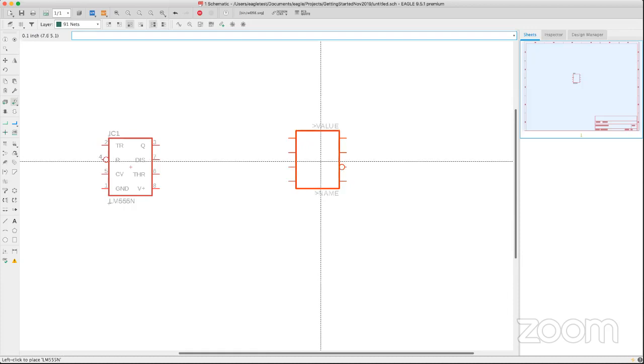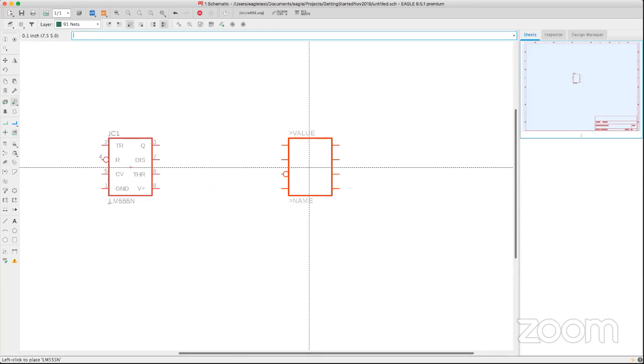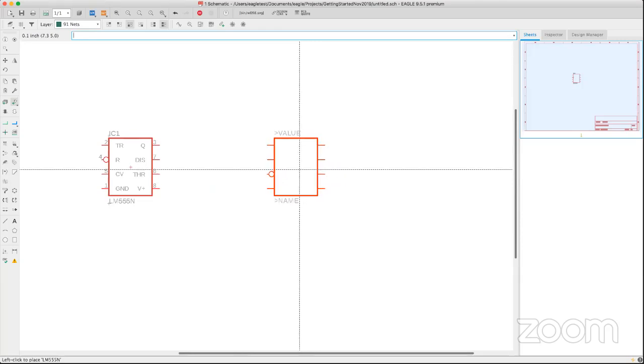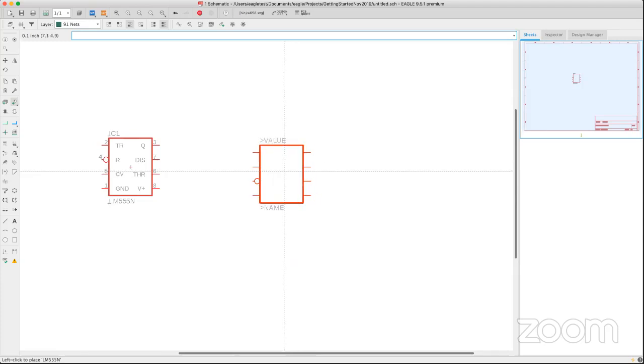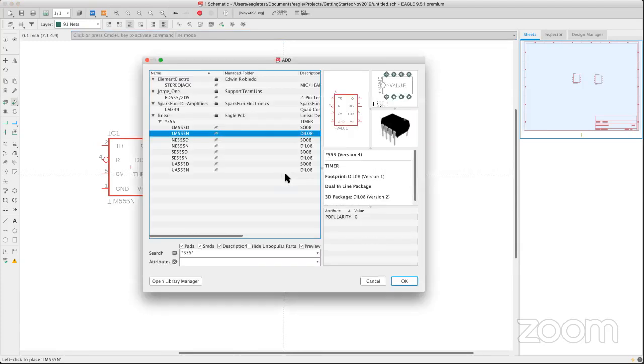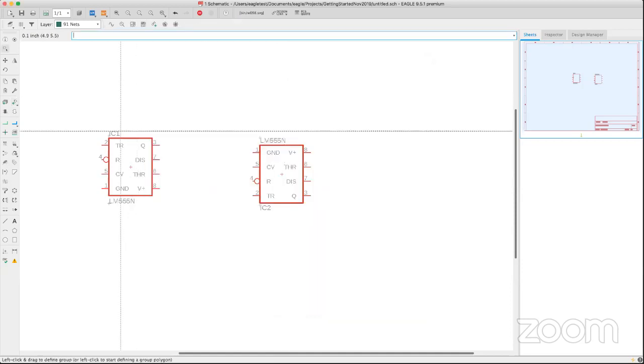Look at the little bubble there. If I do a single click on my middle mouse button, it mirrors the component, and that's the orientation I want to use. Let me go ahead and delete this one over here because I don't need it.